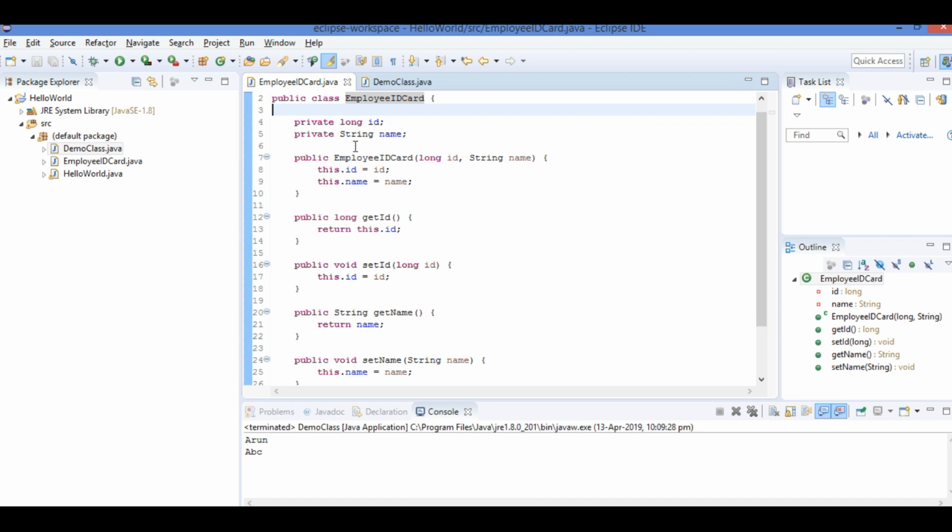So now we look at the naming conventions. In general, the naming convention we follow for the class name is initial caps with all words capitalized. For example, EmployeeIDCard: E caps, ID with I caps, Card with C caps. If you notice, the D is also caps in ID, because for any important words we use all caps. So EmployeeIDCard.